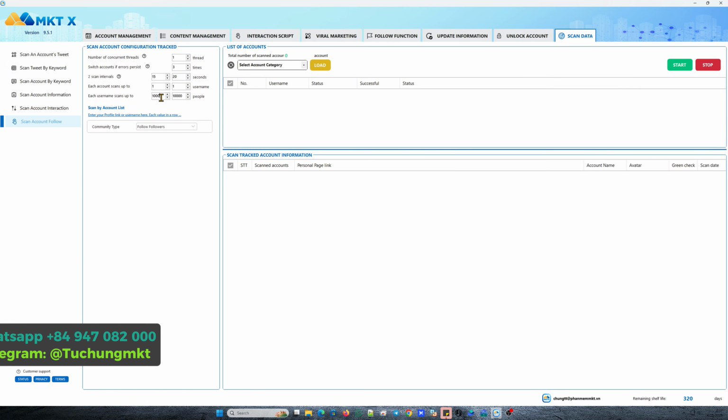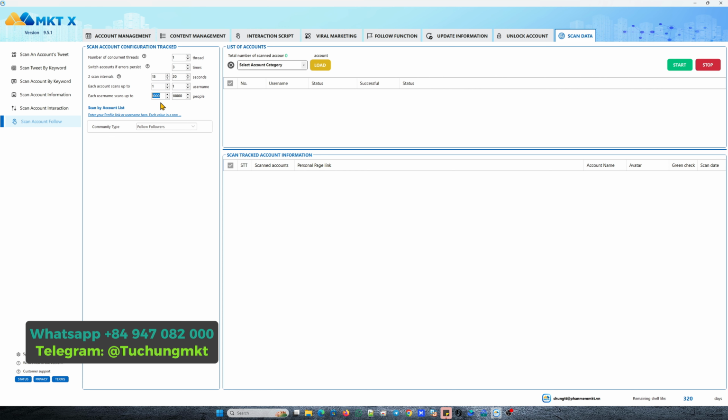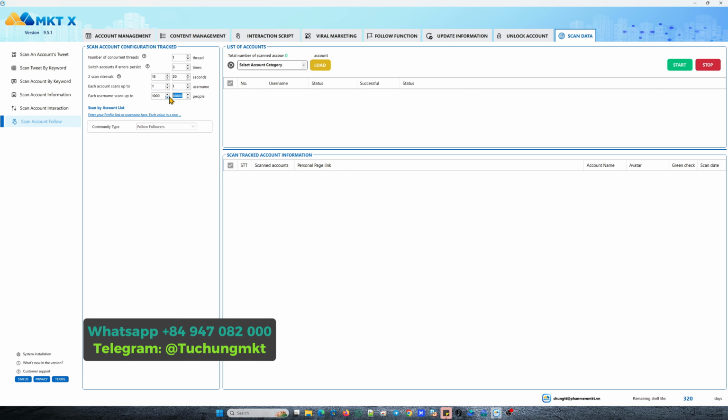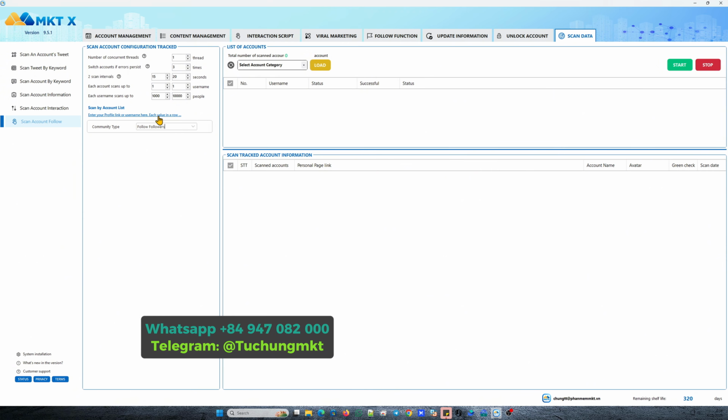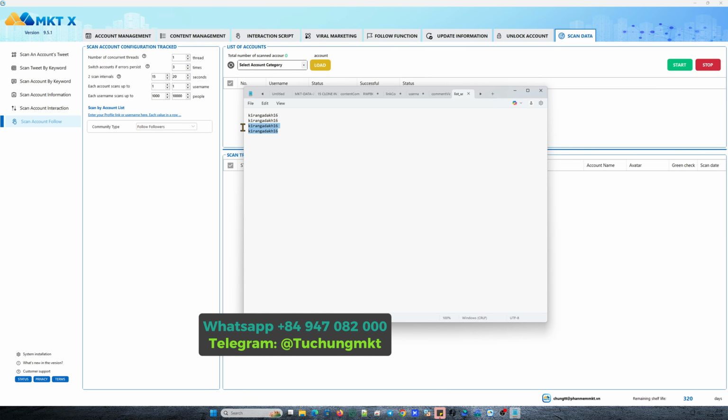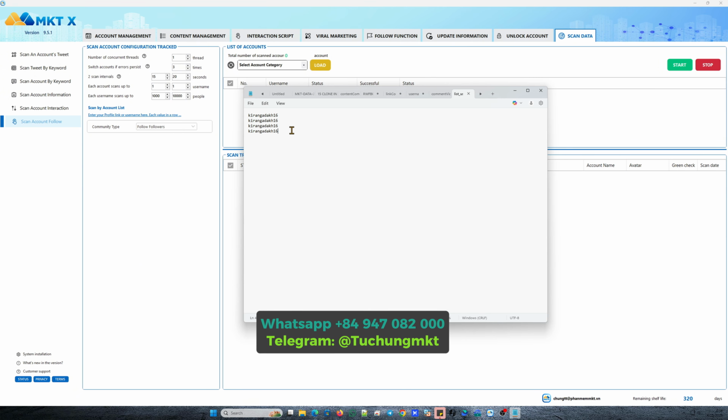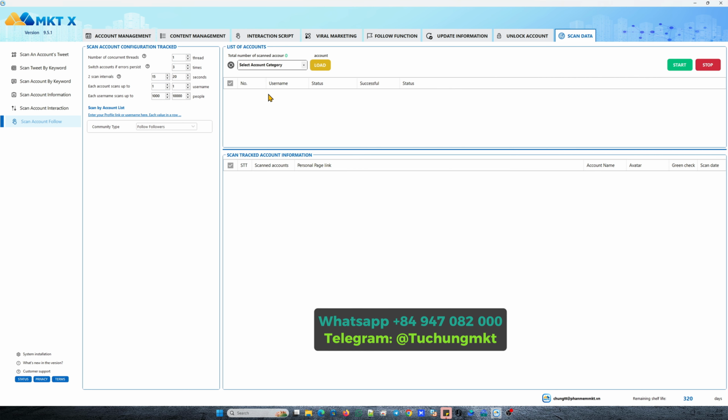First, set the number of followers you want to scan. For example, I want to scan 1,000 to 10,000 people. Next, enter the username of the account you want to scan. I will take an example account, paste it here, and press Save.